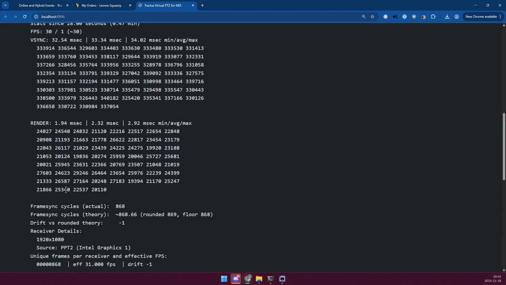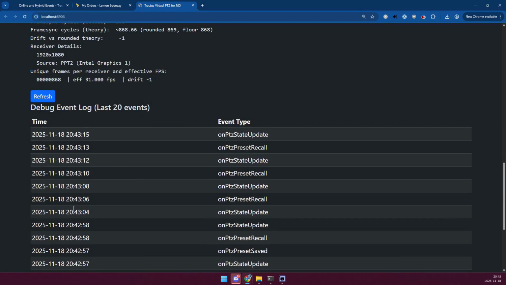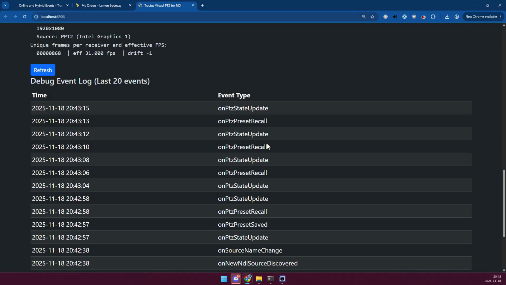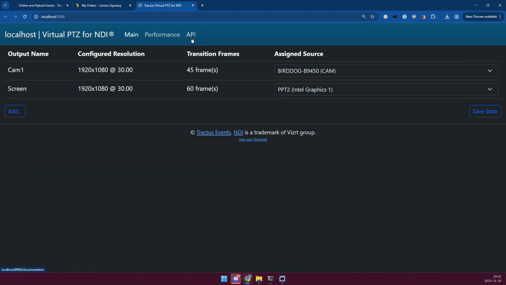And then my other sender, around 1.94 millisecond, 2.32 millisecond. Perfect. I'm pretty happy with that. And we also have a debug event log down here. So as there's different commands being sent to and from the API, we'll get updates of those down here. And there's an API. We're going to be updating documentation, and there's going to be proper docs on our GitBook soon. So keep an eye out for that. But that is a quick tutorial on how to use Virtual PTZ for NDI.